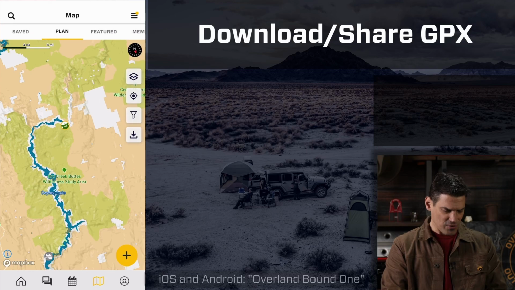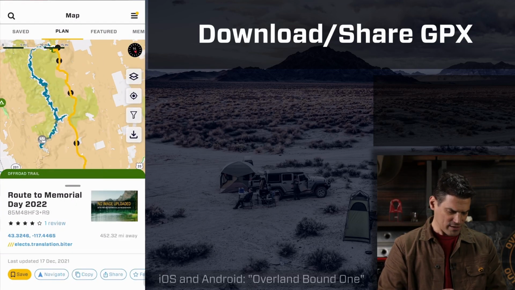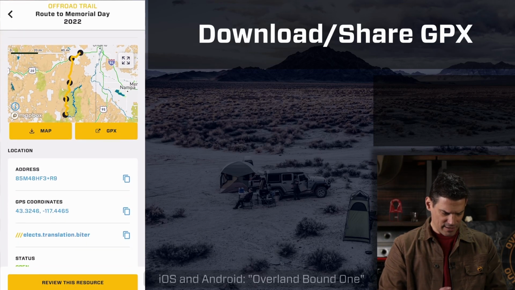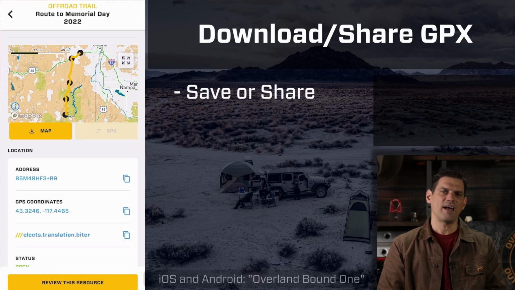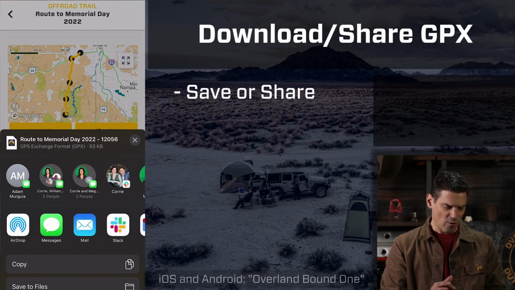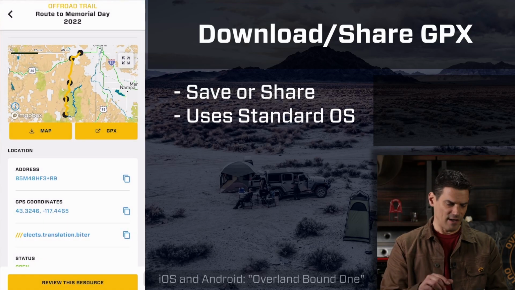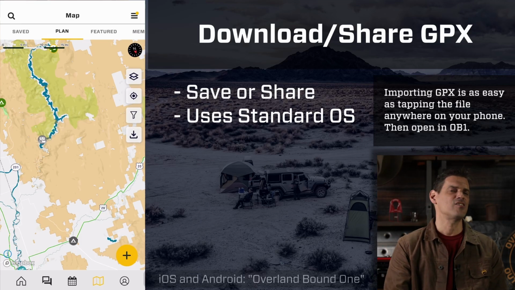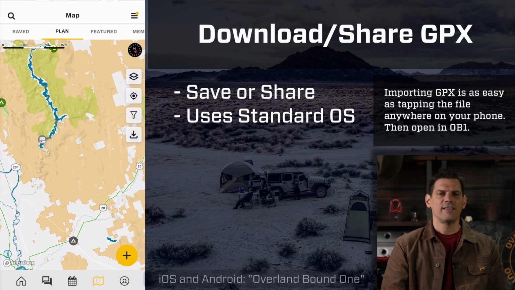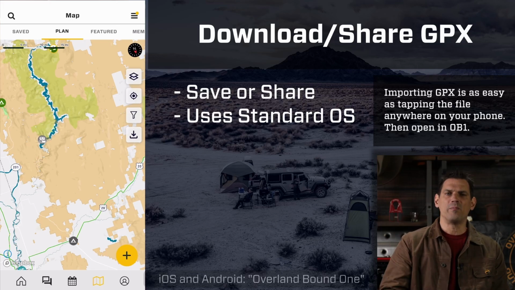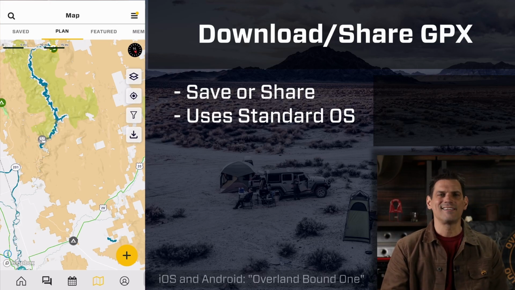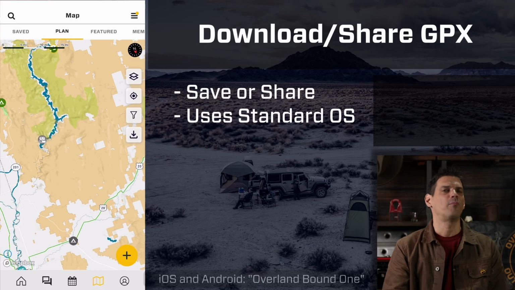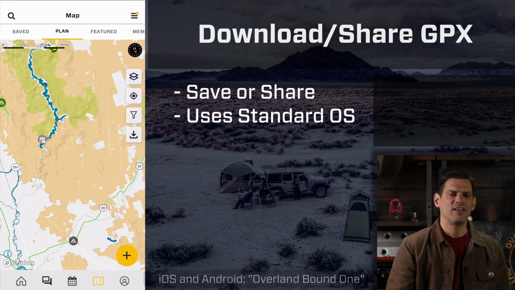The way you do that is you go to a GPX file in Overland Bound 1. There's a good one. Go into the details and you'll see GPX share. You can email it to yourself or you can send it using any of your OS file sharing tools. It's really that easy. Now, if you do make changes to that GPX file, you clean it up, then you may want to re-import it into Overland Bound 1, and it's as easy as tapping the icon in your phone. Overland Bound 1 will launch, and you'll be able to import that as a new track. You can make it private if you'd like to.